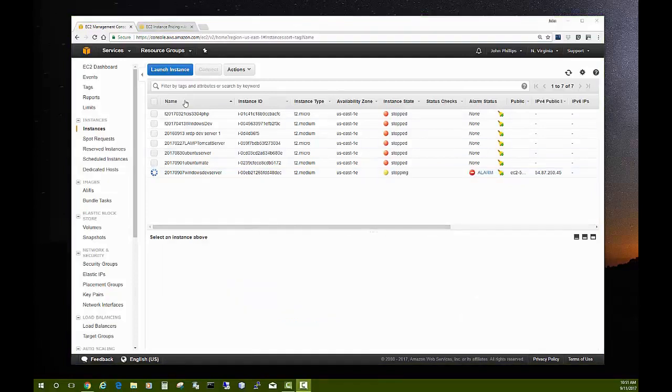Okay, and so here I went to EC2 dashboard and instances to refresh the screen. About 6 minutes has gone by, and it says that it's stopping Windows Dev Server, and it says alarm status alarm. So our alarm was triggered because it had low CPU utilization, less than 5%, and it did an auto shutdown for us. So that's exactly what we wanted.